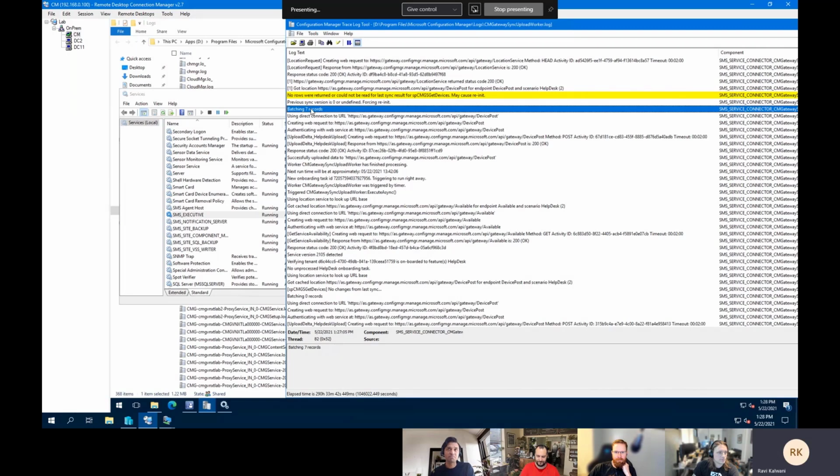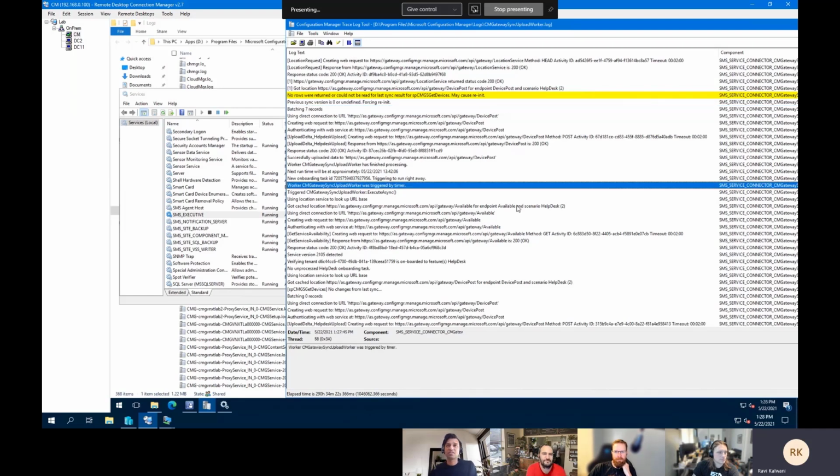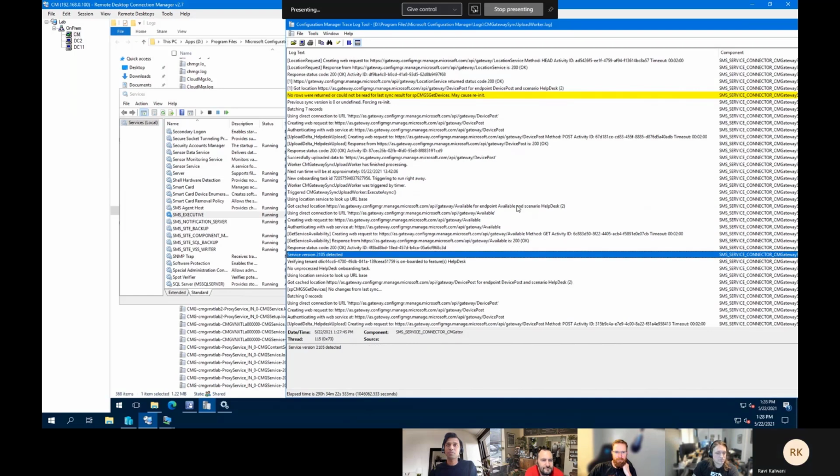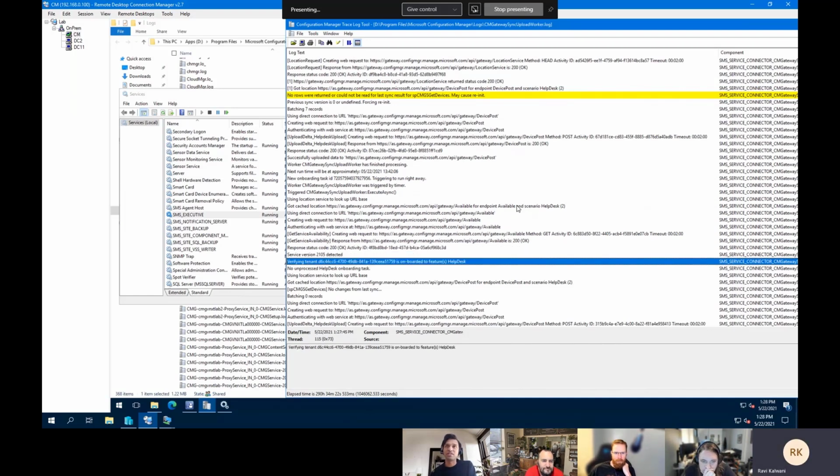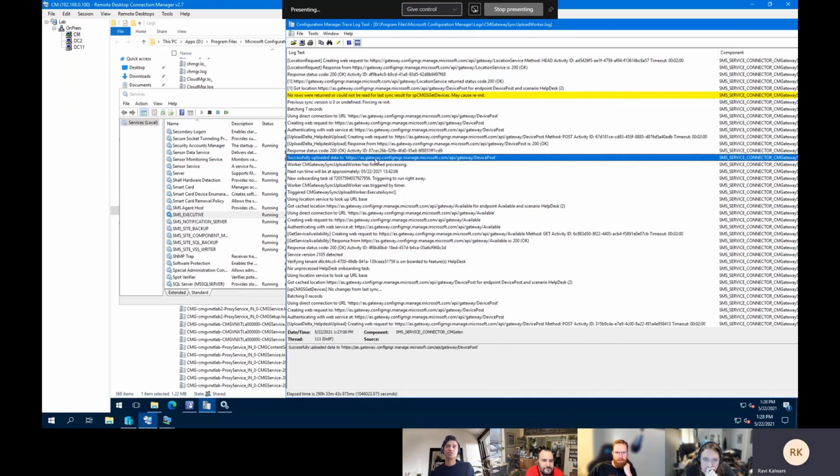And once it is done, you probably want to see this. There are 7 machines that it detected that it needs to upload, and it batched them. And somewhere here, you're going to see it successfully uploaded. Verifying tenant. Actually, I did see it successfully uploaded the data to as.gateway, and it did a post. So it says that yes.